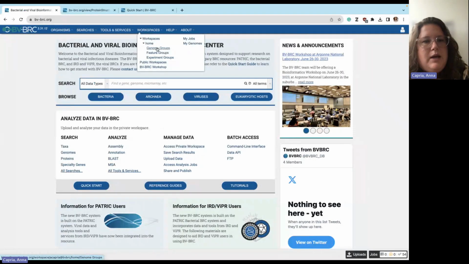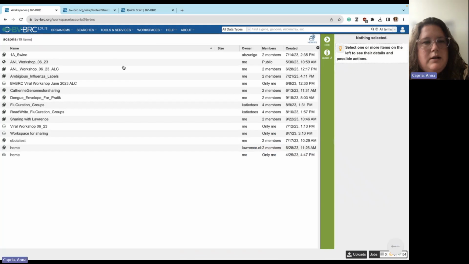I mentioned that we have your home directory, public workspaces, and so here you can see all of the workspaces that are shared with me, and this can get a little confusing, so it's important to see what the icon is. So this is a shared workspace, so these are all workspaces. This is the icon for a public workspace. This is the icon for just a workspace that's mine.